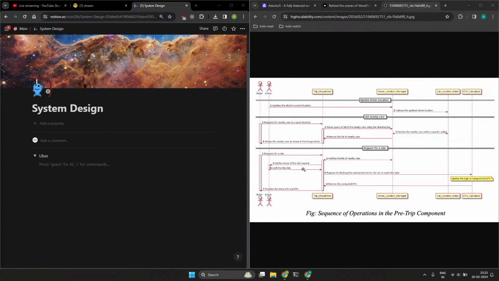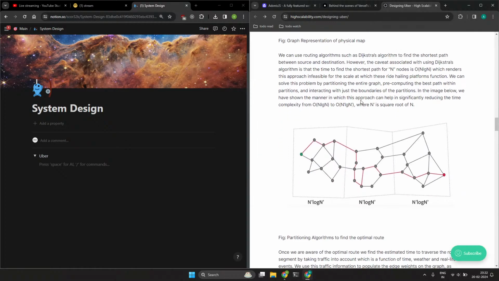Notify driver of the ride request. Confirm the ride request for fetching the estimate time for the car to reach the ride. Okay, return the computed ETA. Applies to logic to compute the ETA. Provide the driver info sequence.